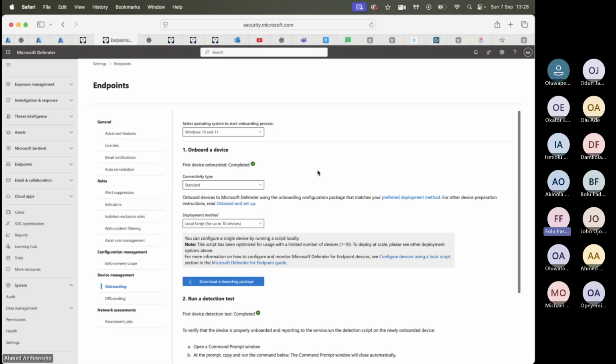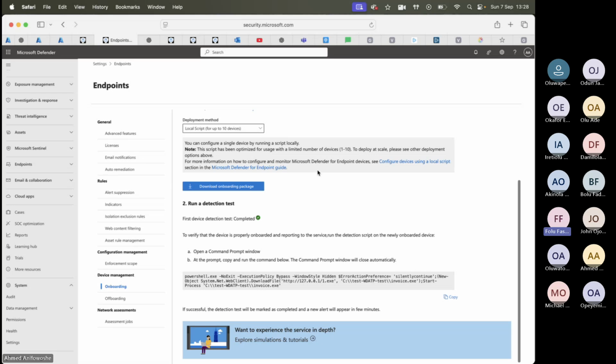After I did that, scroll down, then I ran the detection test. And after running the detection test, it generated an alert. So now, if you don't try this or even say this to yourself, how will you be able to answer the question? That's why I said the other day, like, you know what, onboard your device.